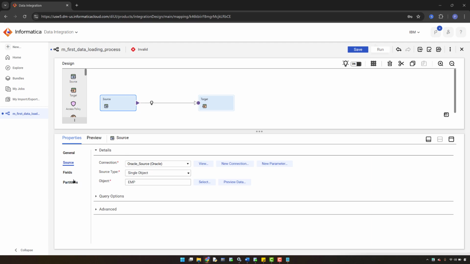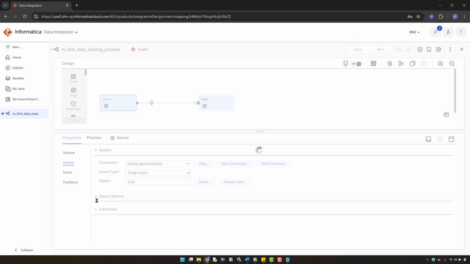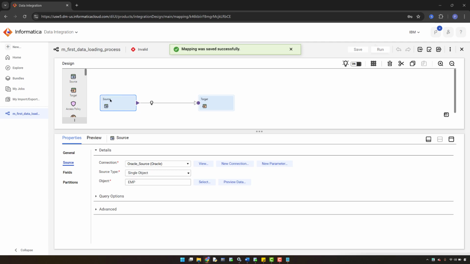So you don't need to select anything. Just for the source, you should select your connection from the setup, only connection information. That's it. Click on save. Don't do any query options or advanced things from this point. After that, I will explain once you are familiar with some of the options. Now click on this target.